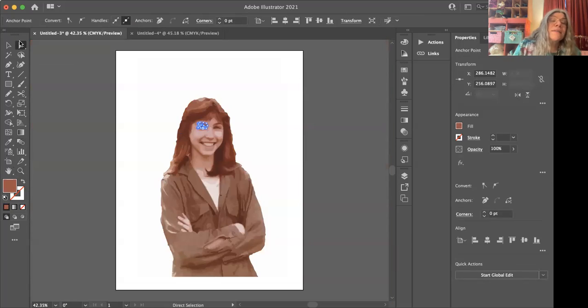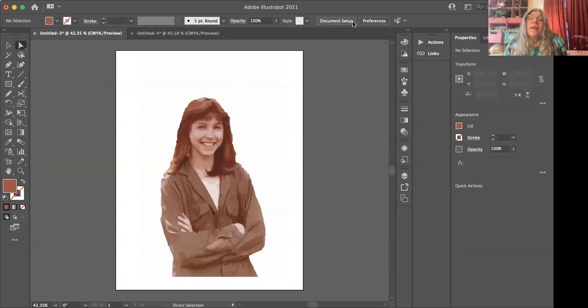But that is image trace in Illustrator. And I hope that you find it useful. Thank you.